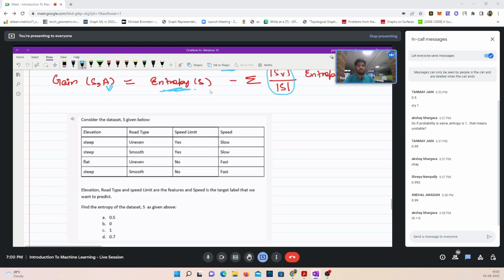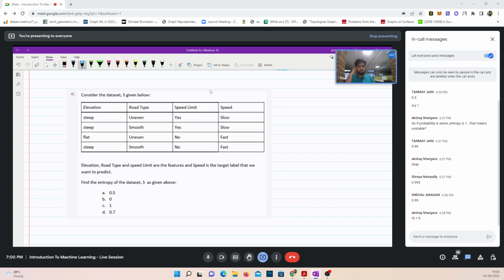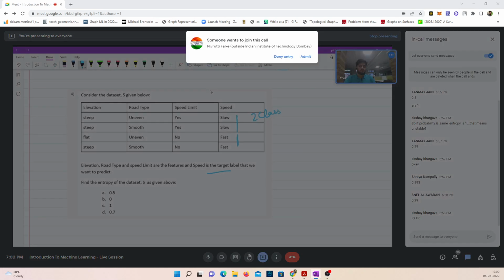I'll give an example that I have prepared, so please read the question. What it says is, elevation, road type, and speed limits are features, and speed is the target label. So the target label over here is this. We have two classes, which is speed.